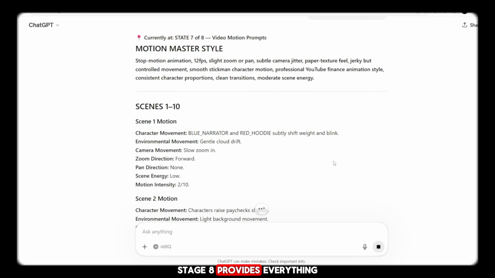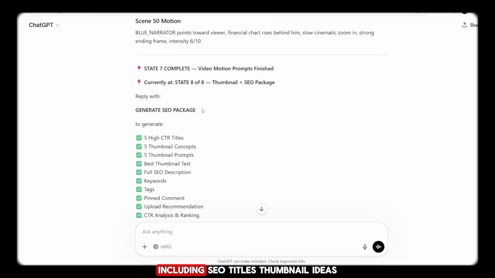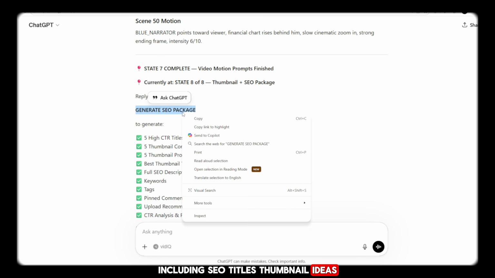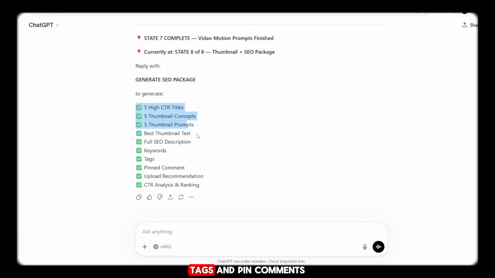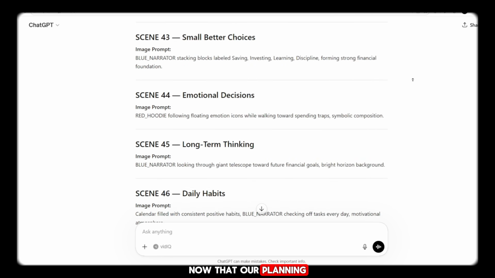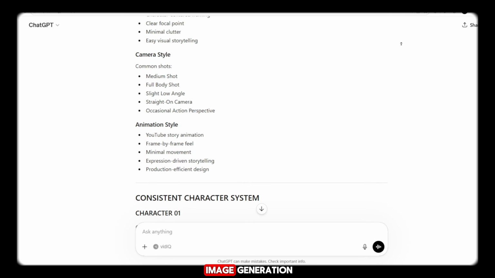Finally, Stage 8 provides everything you need for publishing, including SEO titles, thumbnail ideas, thumbnail prompts, descriptions, keywords, hashtags, tags, and pinned comments. Now that our planning phase is complete, let's move on to image generation.